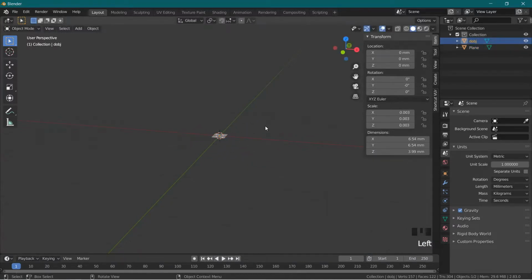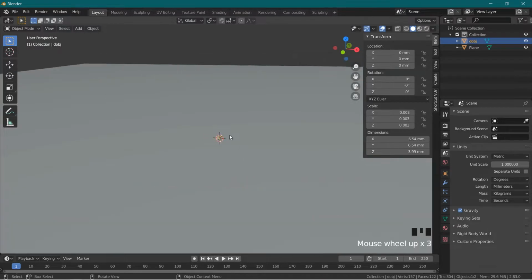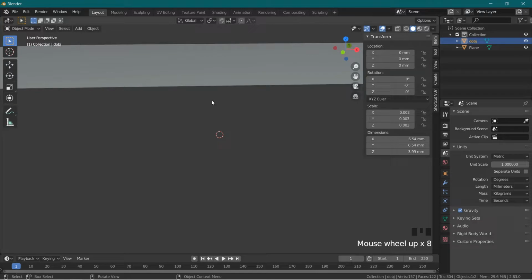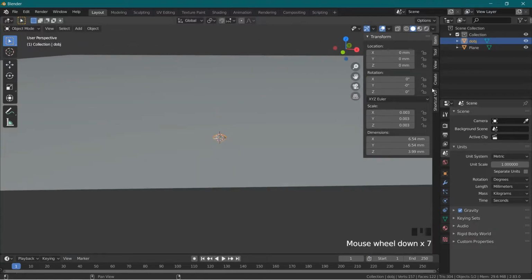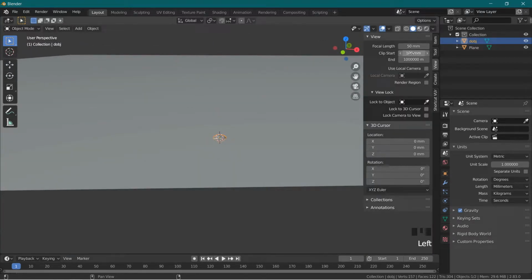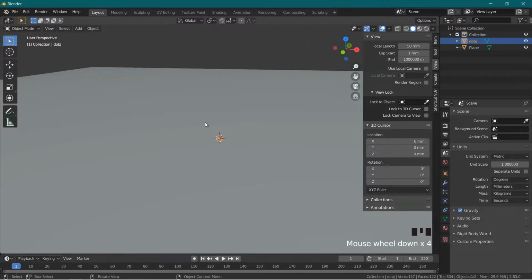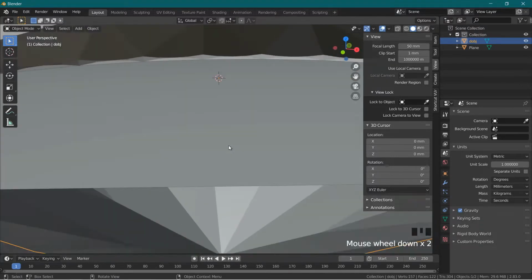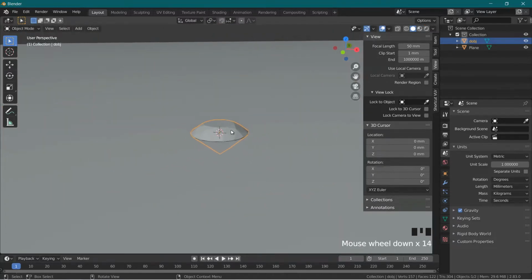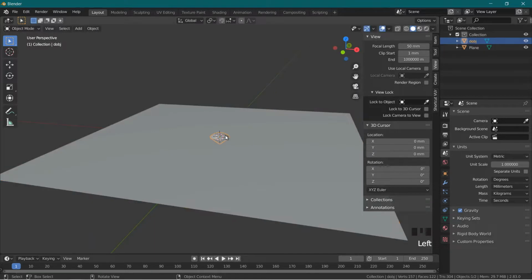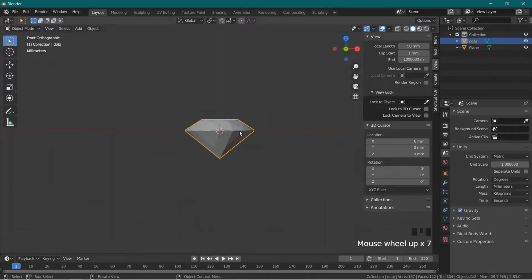Select your stone, hit period, and that will zoom you into it. Then you can see this clipping that's happening, so you can't see what's happening. Go to View, and then this Clip Start, you're going to have to bring that down to 1, or as far down as you can, and that will let you get within 1 millimeter before it starts clipping. So we can make this a lot smaller. Then we are going to lift the stone up.